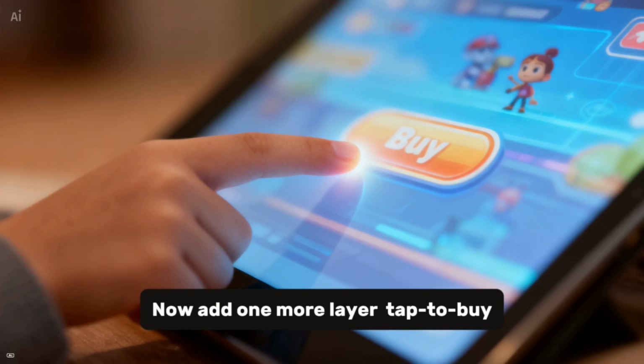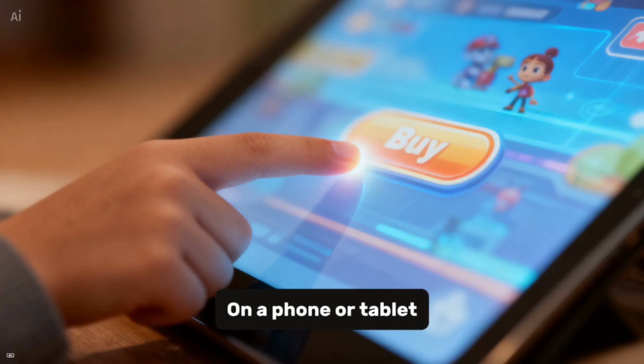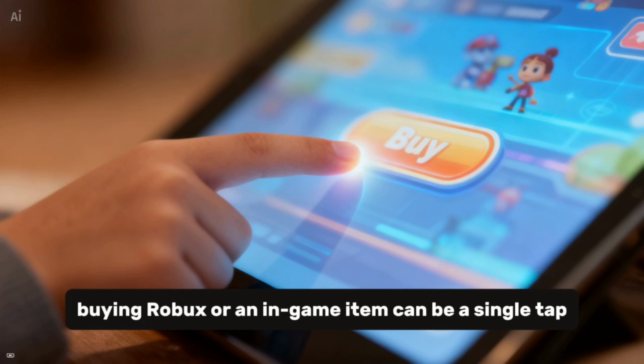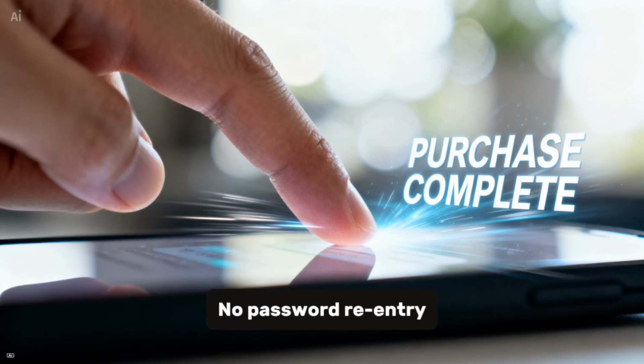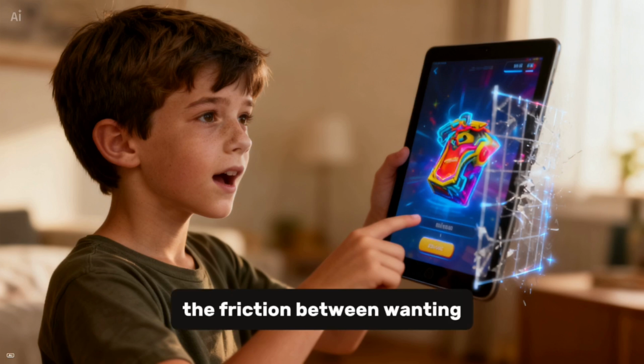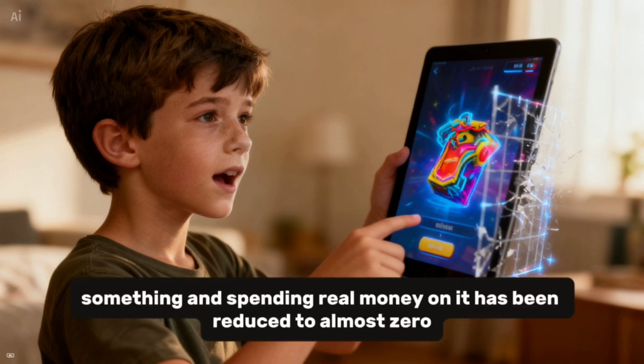Now add one more layer: tap to buy. On a phone or tablet, buying Robux or an in-game item can be a single tap. No password re-entry, no confirmation screen. Just tap. Done. Charged. For a younger kid, the friction between wanting something and spending real money on it has been reduced to almost zero.